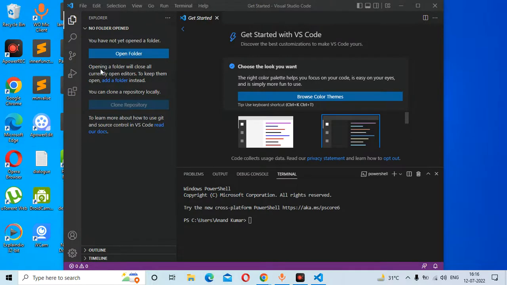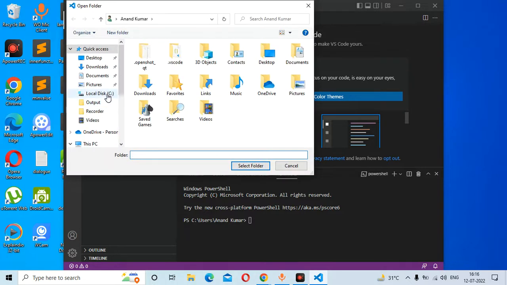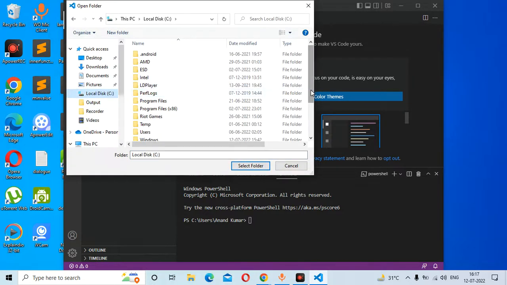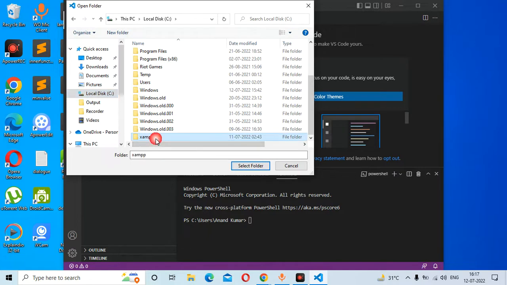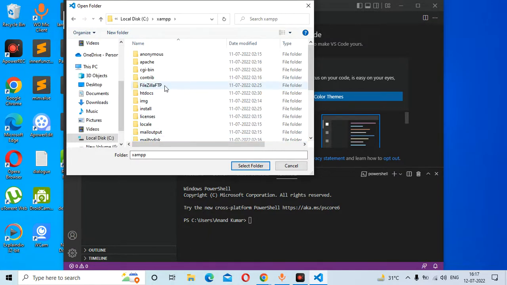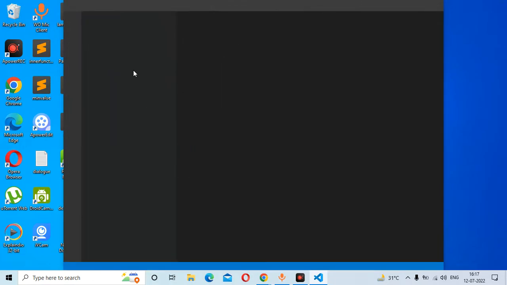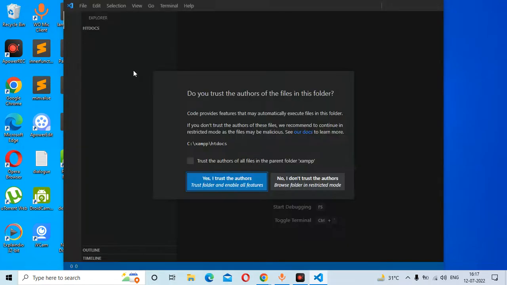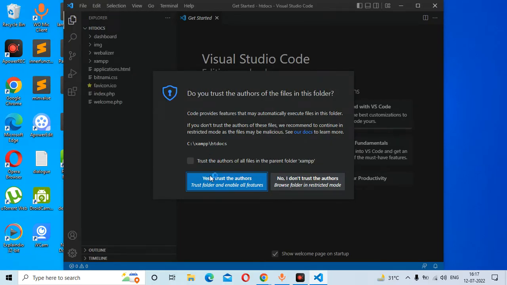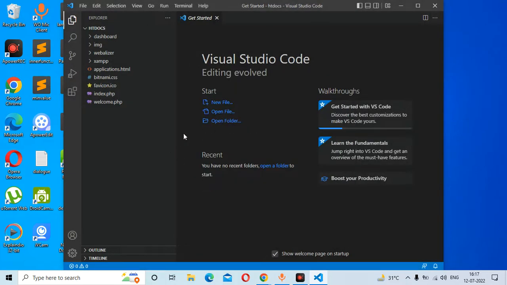Let's run, guys, first a PHP code here. So first of all, go to the C drive where XAMPP is installed, and you have to go to the htdocs folder. So I'm going to select this folder. Yeah, so let's trust the author, agree on this, and let's open the file.